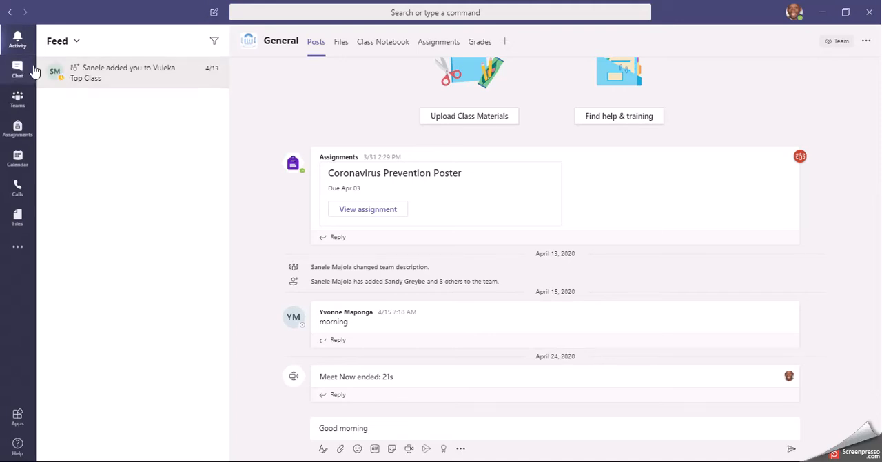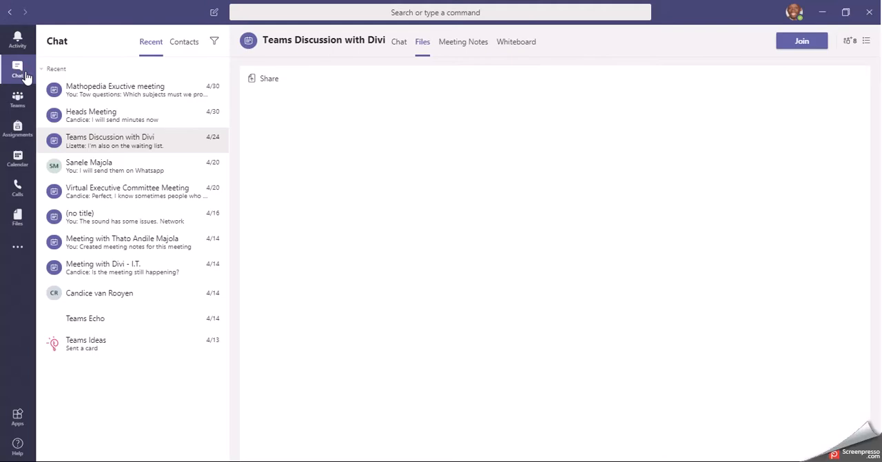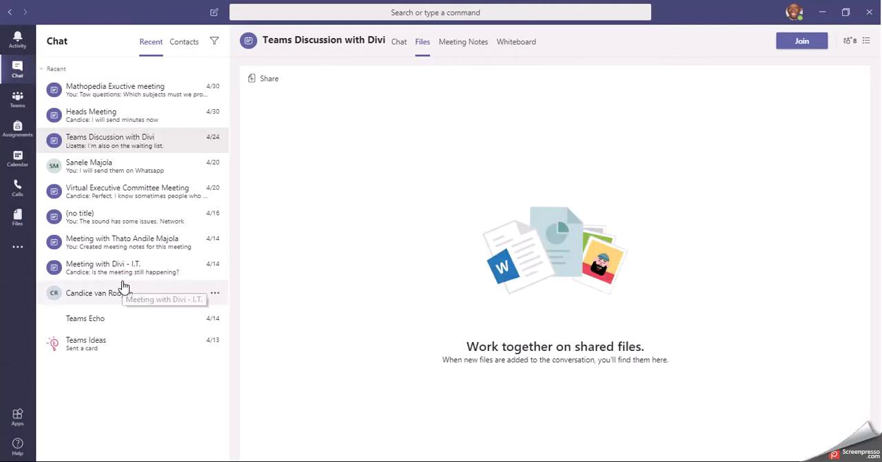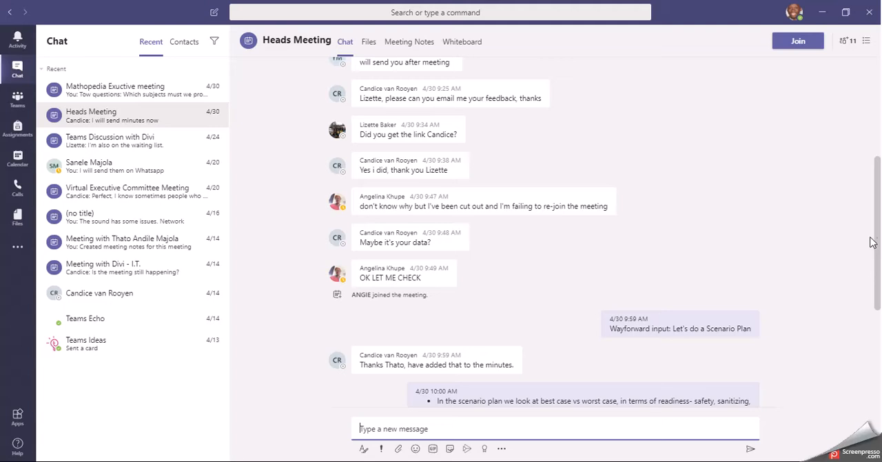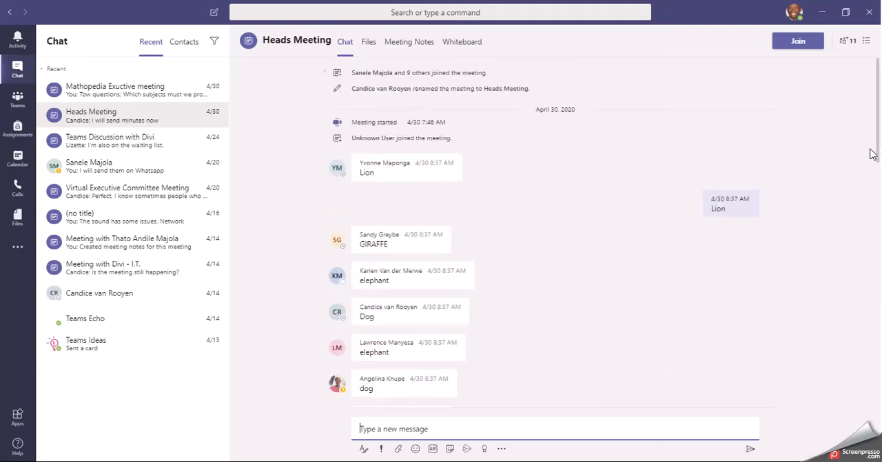Next on the panel is chat. Chat is a list of conversations. Again, think of WhatsApp. All the conversations which you are part of will appear on the left hand side. If you click on either one of the conversations, you'll see what was exchanged in text format, video format, or voice format.